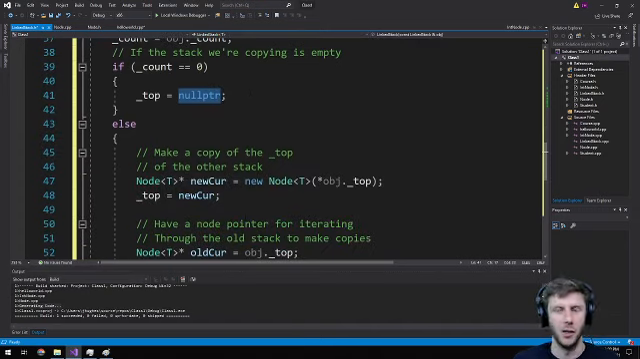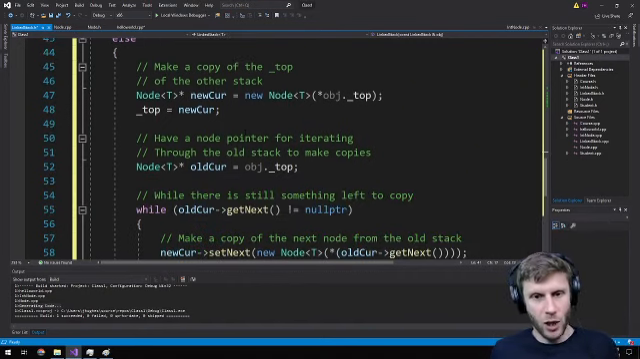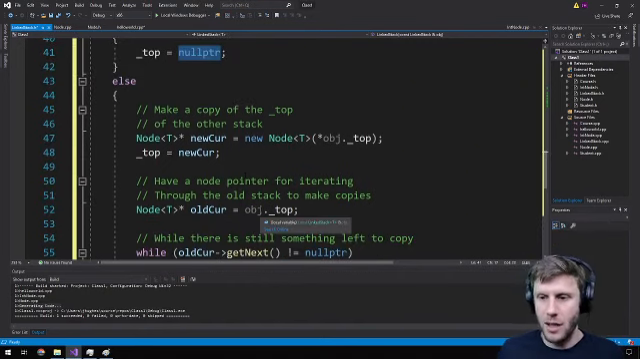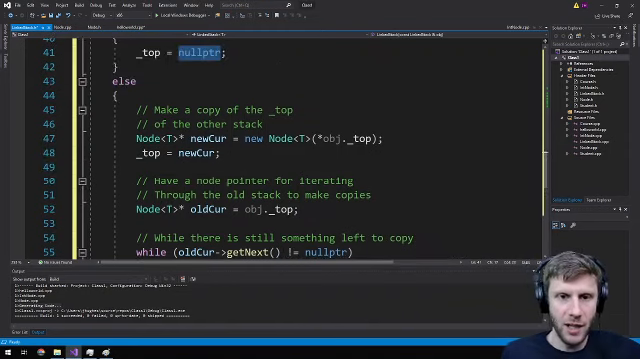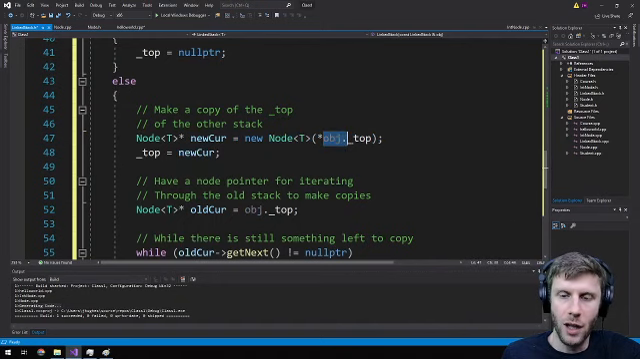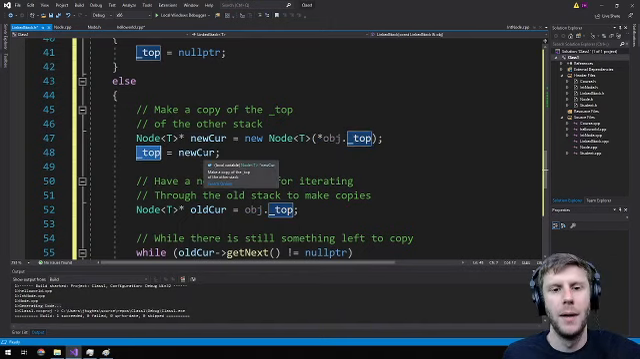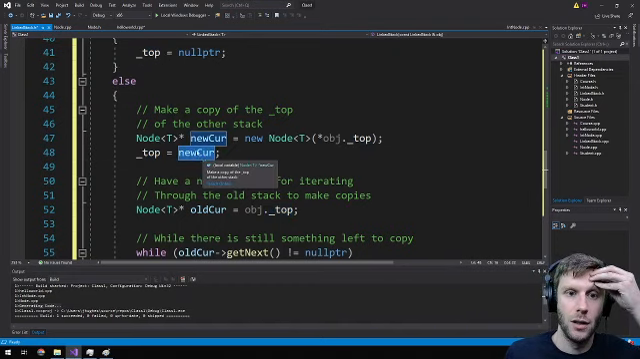So what are we going to do? Now, this might seem hairy, but we're going to go through it, and then I think I'm going to do it in Paint if we have time. So we've got a node pointer T called newCur, creating a new node, and I'm copying over the top, like the thing top points to from the other object. So I make a copy of it, and then I set that to top. So top is now pointing to what newCur was.